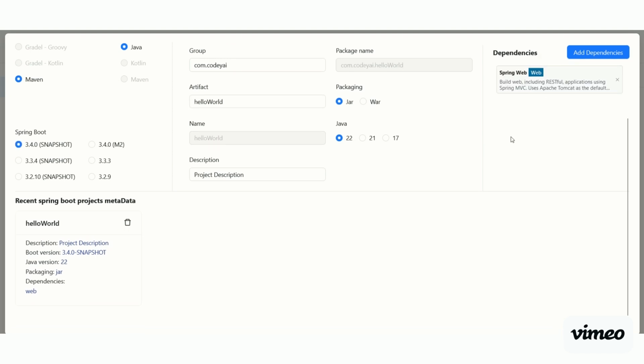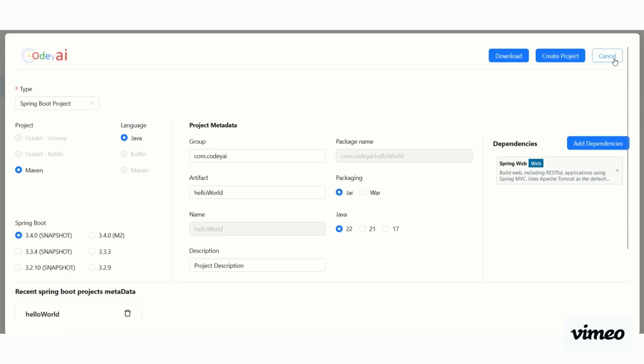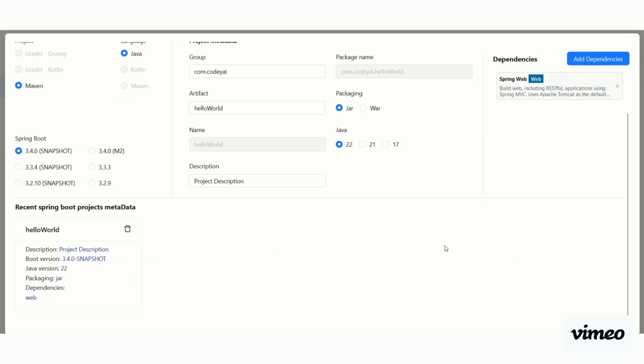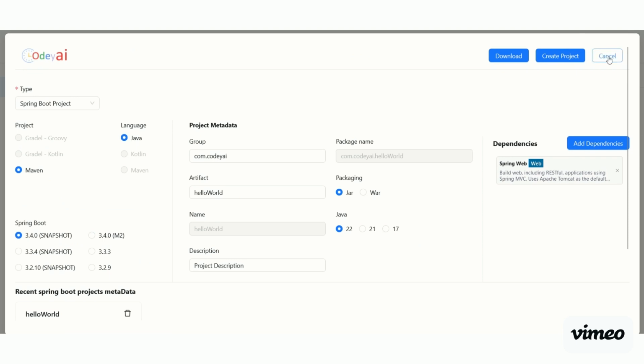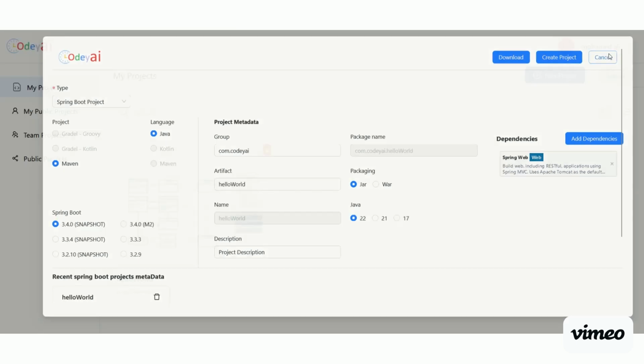So this is another feature that we have in CodeAI. The last 5 projects that you created will be accessible within a click of a button. So that's another feature in CodeAI.